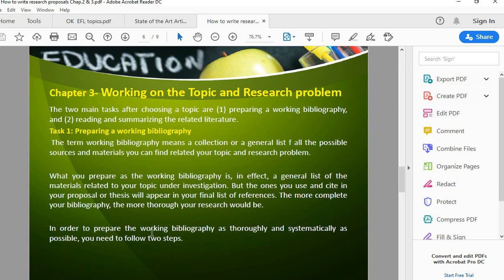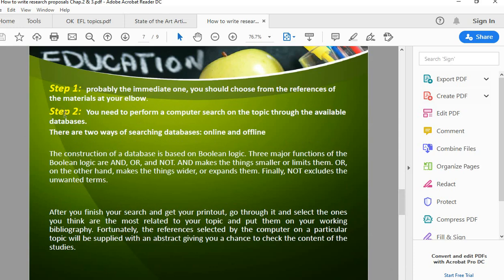In order to prepare the working bibliography as thoroughly and systematically as possible, you need to follow two steps. For working on or preparing a working bibliography, you have to pass through these two steps. Step one, probably the immediate one, you should choose from the references of the materials at your elbow. You have to get the information from the references which are near to you or available at your hand.